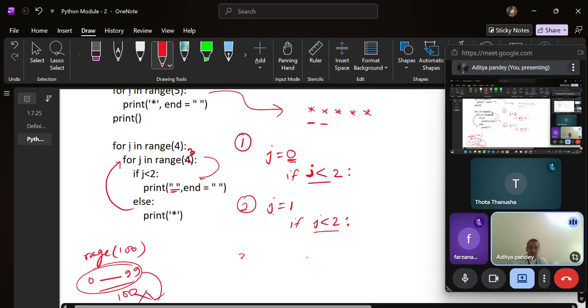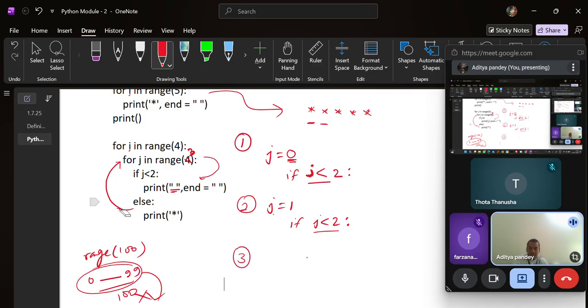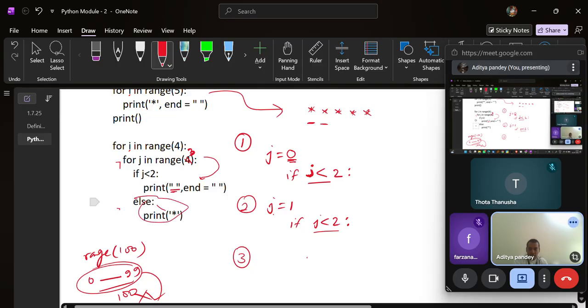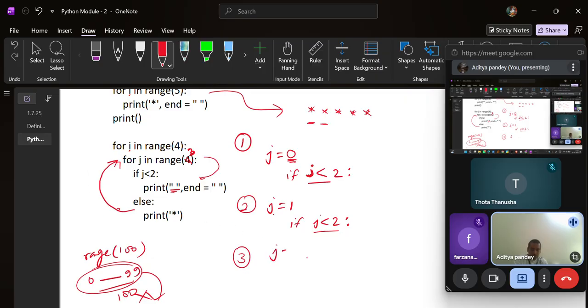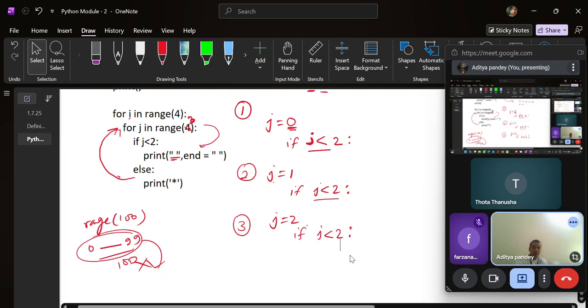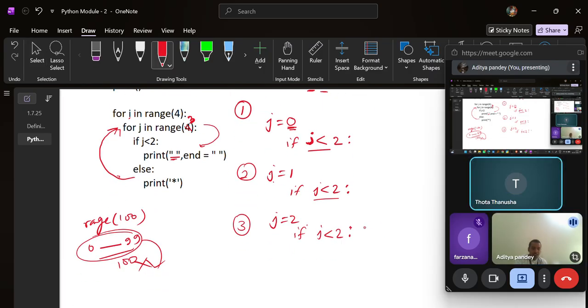Okay, now third time. Again it will not go here because the first condition is correct, so it will not go to else. Again it goes here. Then j value will become 2. Now you tell me, is this condition correct or wrong? Wrong, sir. Yeah, Farjana, you are able to understand this? Condition is wrong, yes sir. So this condition is wrong because j is equal to 2, and j is not less than 2.